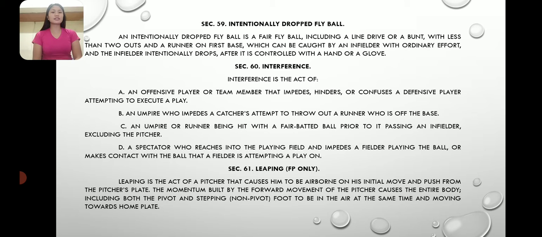Section 59. Intentionally dropped fly ball. An intentionally dropped fly ball is a fair fly ball, including a line drive or bunt, with less than two outs and any runner on first base, which can be caught by an infielder with ordinary effort, and the infielder intentionally drops it after it is controlled with a hand or a glove.